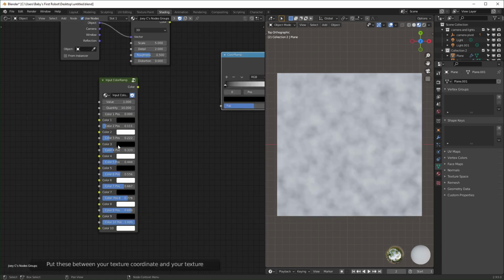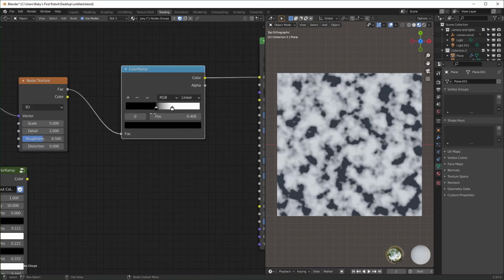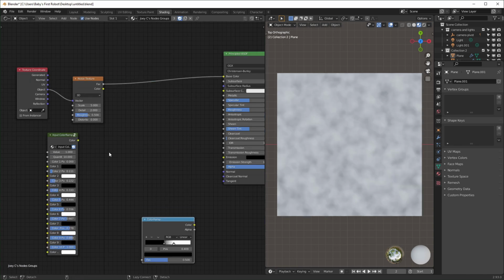So this next one we have is called the input color ramp. I tried to make this basically like a color ramp that gives you the option to have 10 different colors like that, except you can control all of the positions and colors with an input like this. It works like how you would expect a color ramp to work basically, and this works the same way.